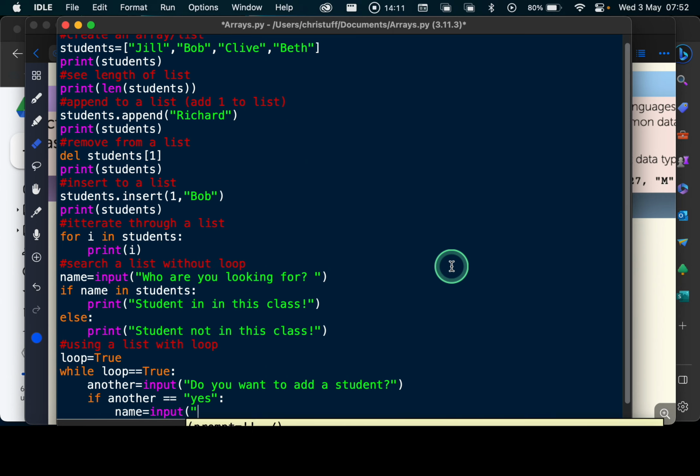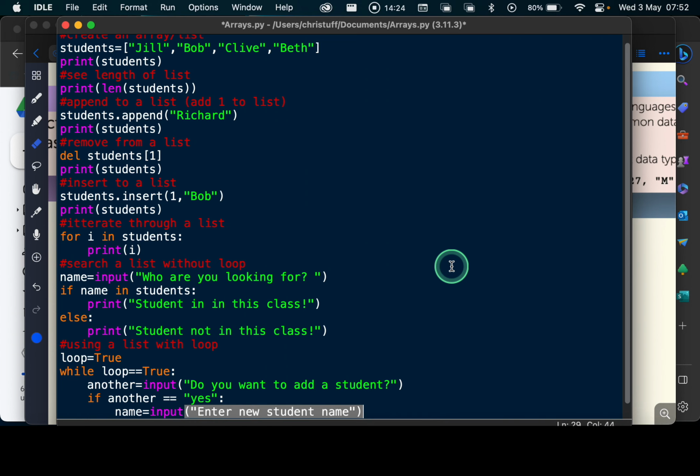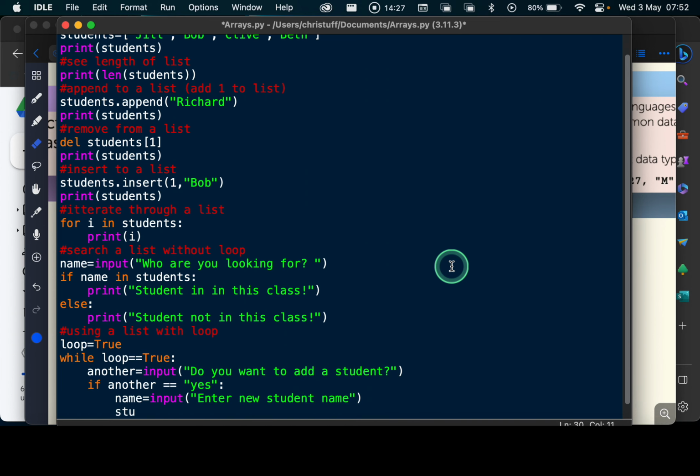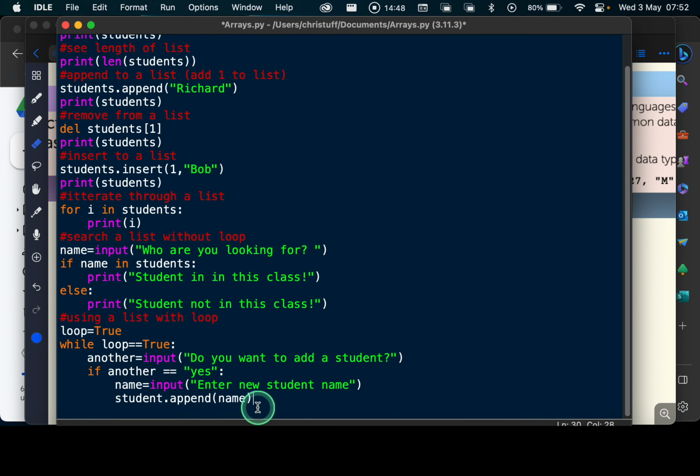and then say enter student name, and then we can say students.append, and then give it name. So what's going to happen here is if someone says yes, they want to enter, it's going to go and ask the student's name, and then it's going to append that name to the list.